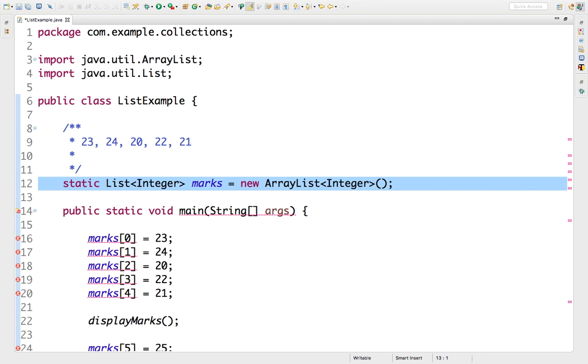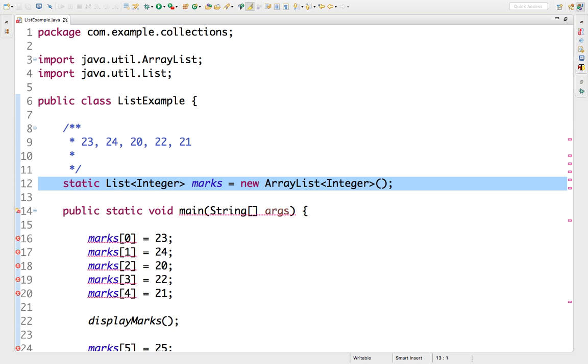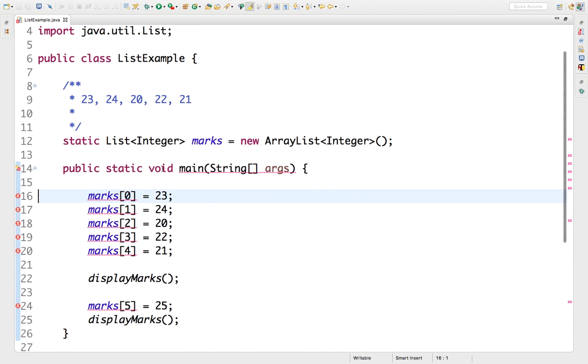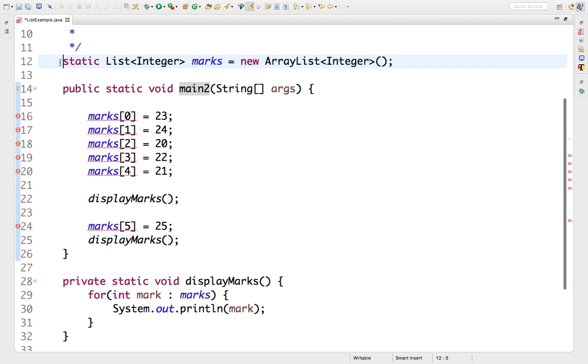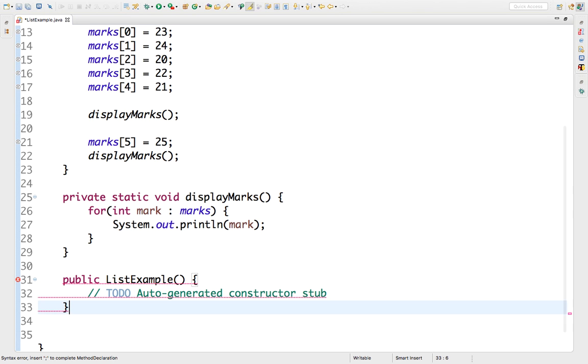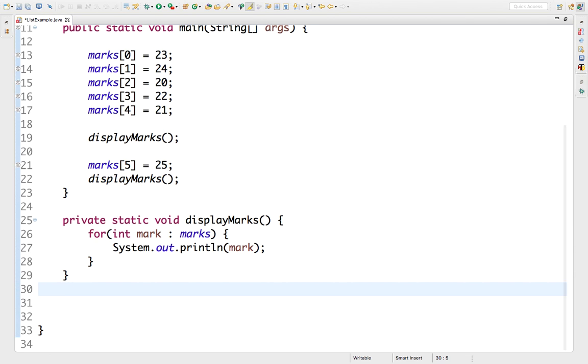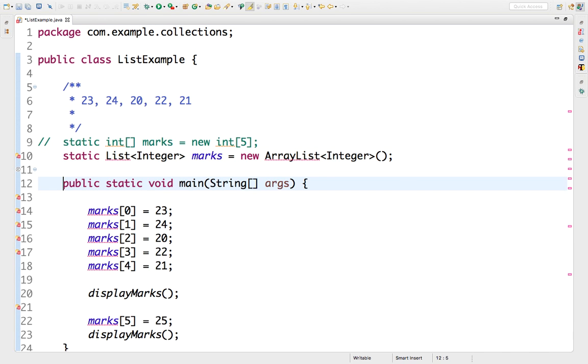So it has now created a marks ArrayList, but we don't define any size like we defined in the case of an array, right? So this ArrayList is ready to take any number of integers you want to give it. Then let's go to our main method like we have created earlier. I'm going to add certain integer values to this ArrayList that we have created. Let's go to the top, let's keep it there. Let's create this ArrayList.